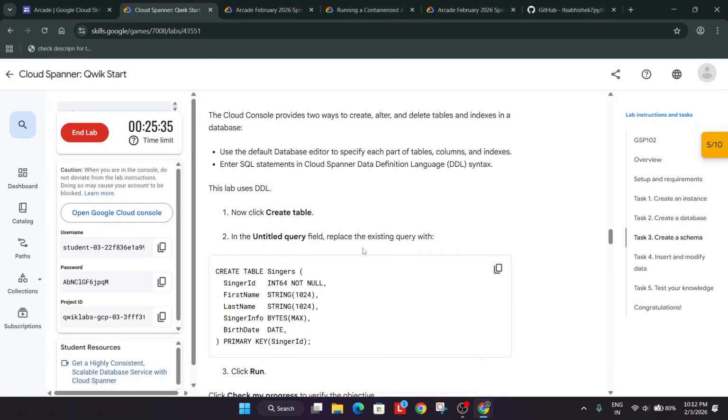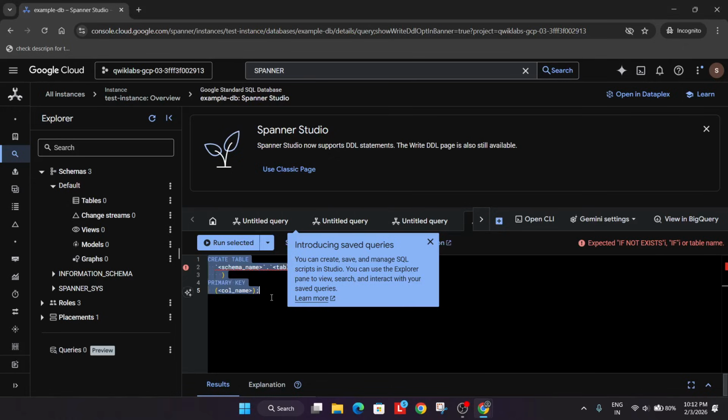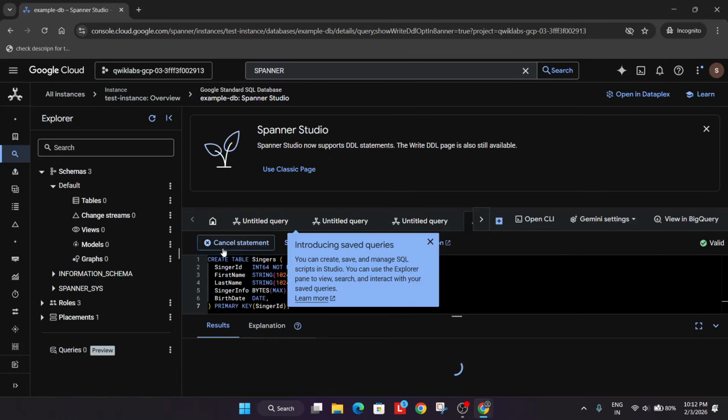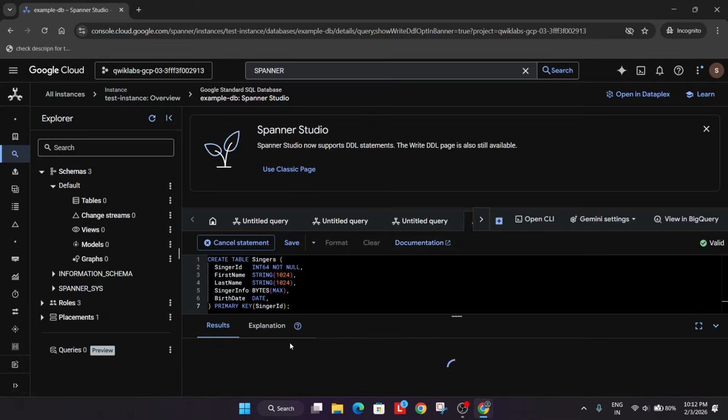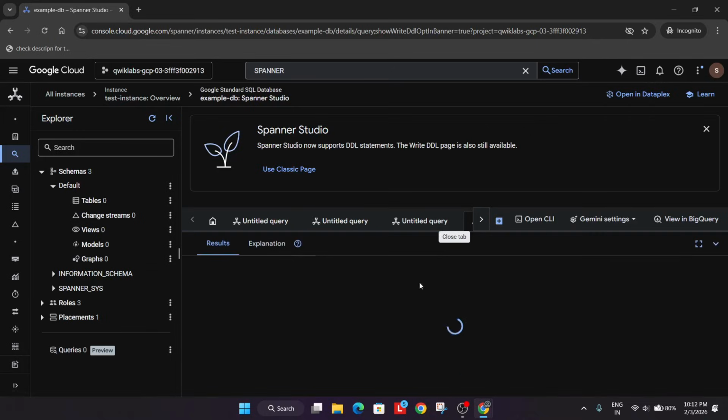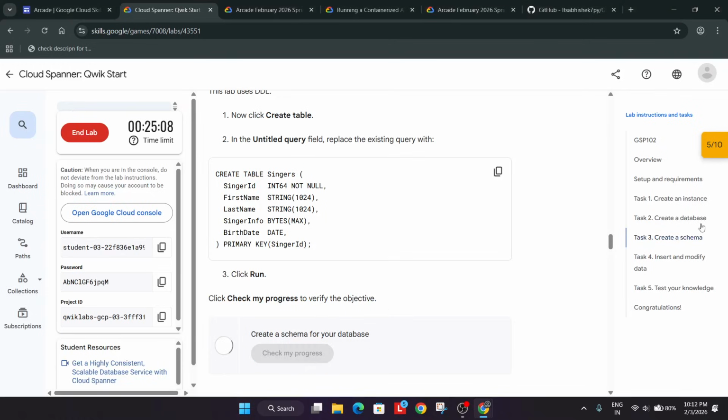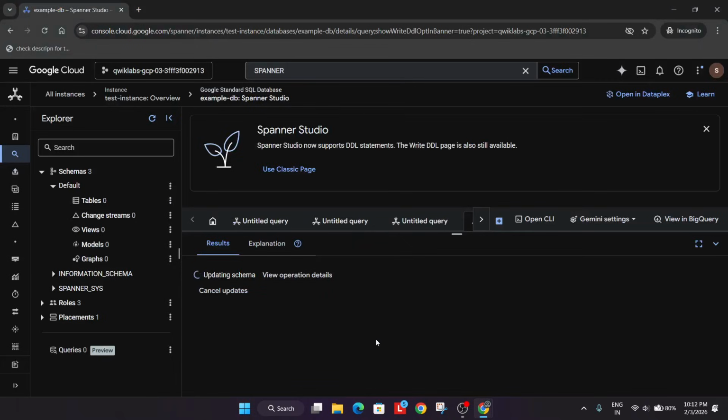Now we have to remove this query. Okay, and simply run it. Means we have replaced the query from the lab instruction and we are waiting for the output over here. It will take a few minutes, and if you want you can check the score also. So it's taking some time, so wait for it.